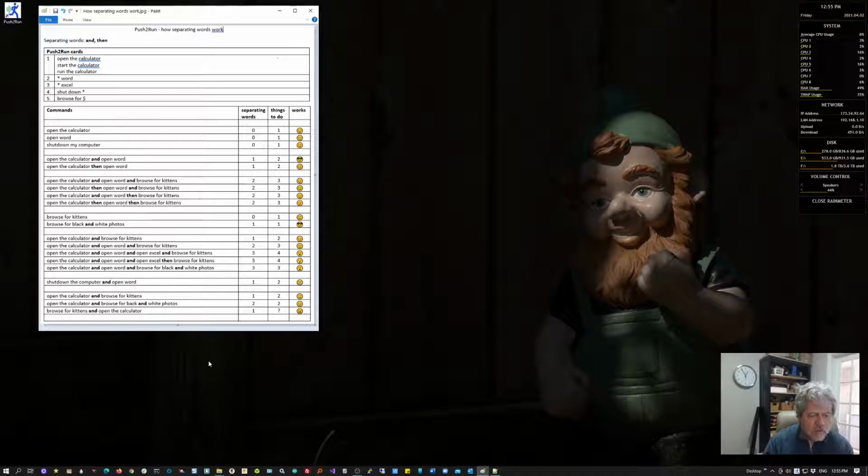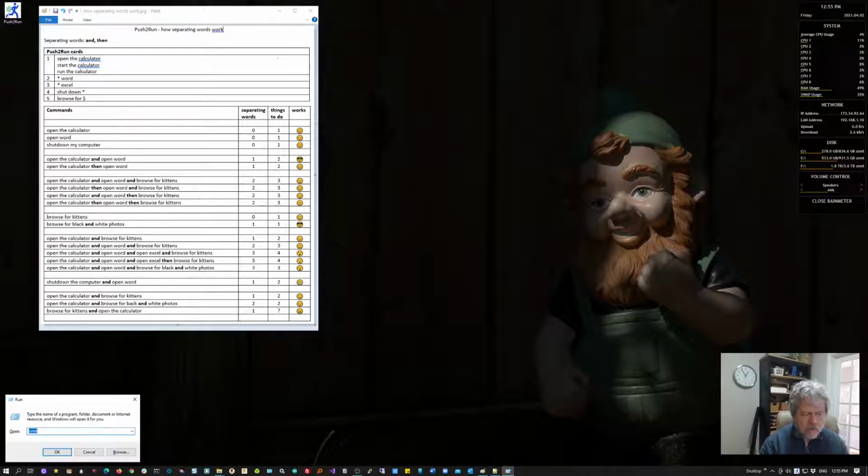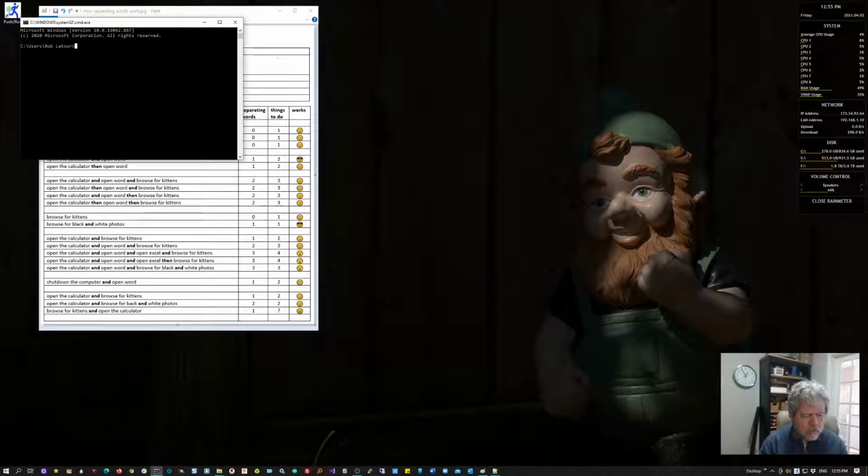In fact, I'm just going to show you here. Hold down the Windows key and press the R key, and that comes up with this little pop-up. I'm going to type CMD.